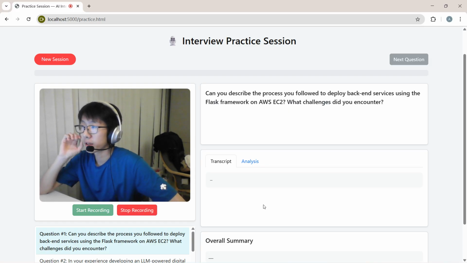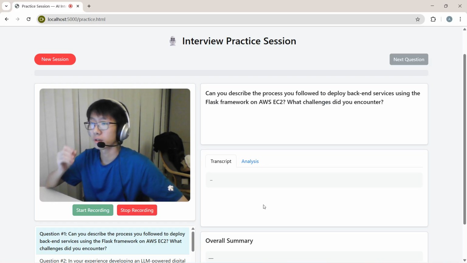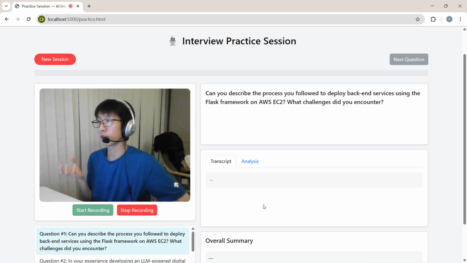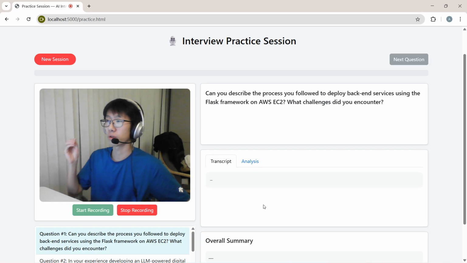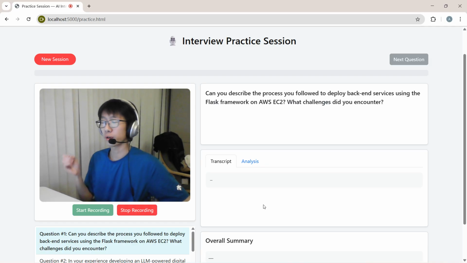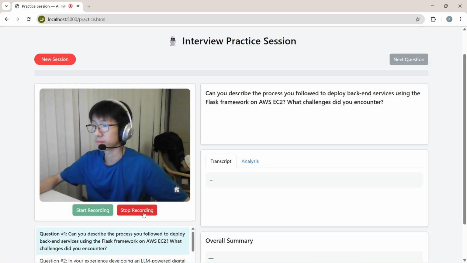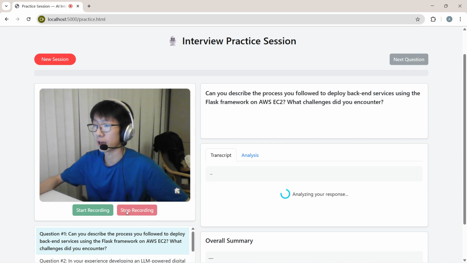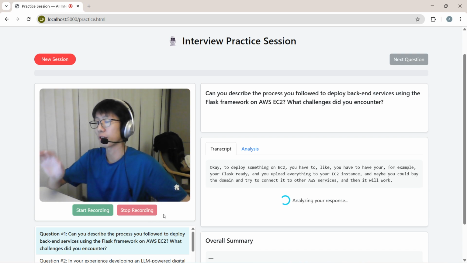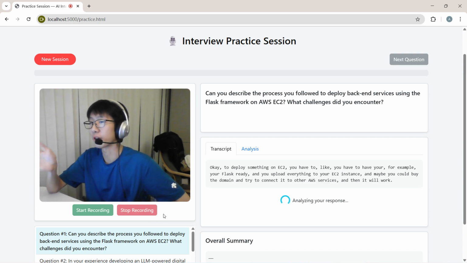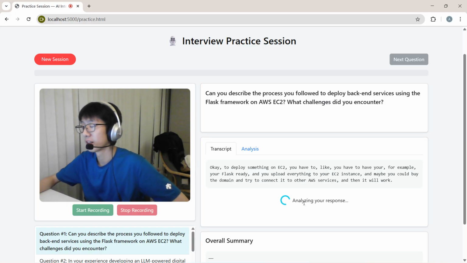Okay, to deploy something on EC2, you have to have, for example, your Flask ready, and you upload everything to your EC2 instance. And maybe you could buy a domain and try to connect it to other AWS services, and then it will work. Whenever I finish, I will stop recording. This is a really simple example, and I know I'm doing really badly on this.